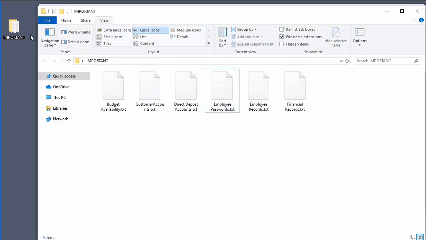For example, on my desktop, I have this folder titled Important. And in this Important folder, I've got these 6 files. Now, how do I make sure that these 6 files that have data inside them have not been maliciously altered or changed since I last used them? Well, that's called hashing. It's part of data integrity.